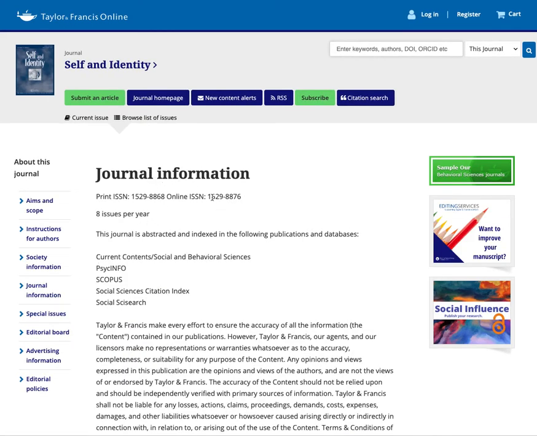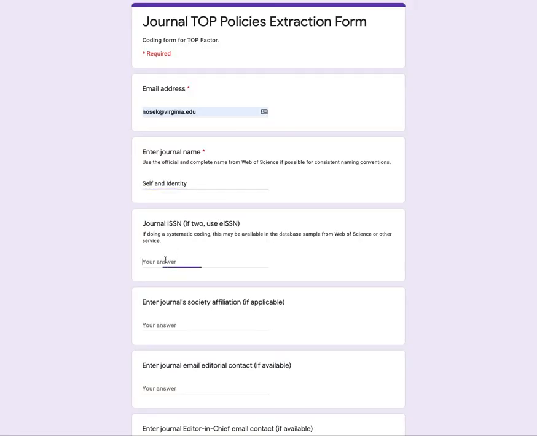Journal information. There's ISSN. Online ISSN number. That's the one I want. There are two here. If there are two, take the online one. I post that to journal ISSN.